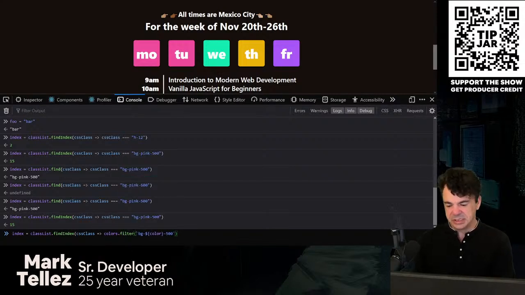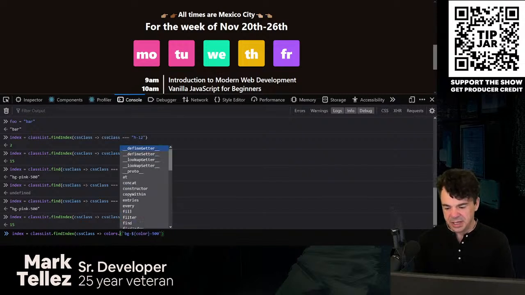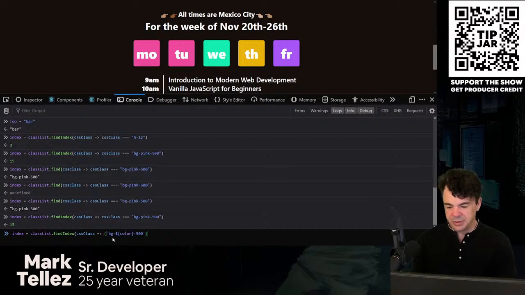Filter obviously allows us to filter colors in, filter colors out. That's kind of what we want, but not really. What we want is to be able to somehow go over this thing and match. So here's how I think I would do it. I would have to have a way of getting something like BG-pink-500 and to extract the color out of it. If I can extract the color out of it, I could compare it to something else, right? Let's start there.